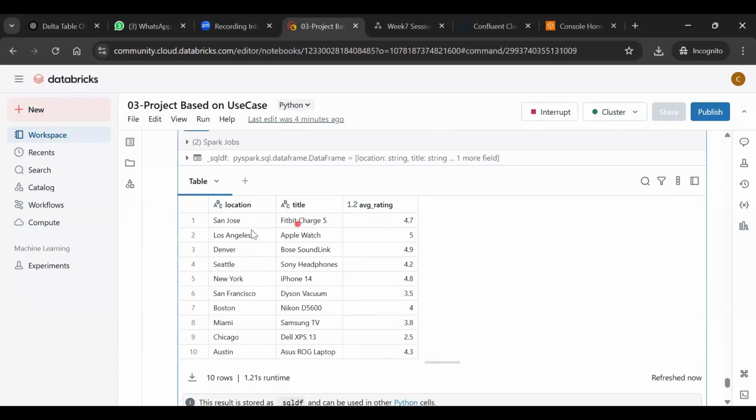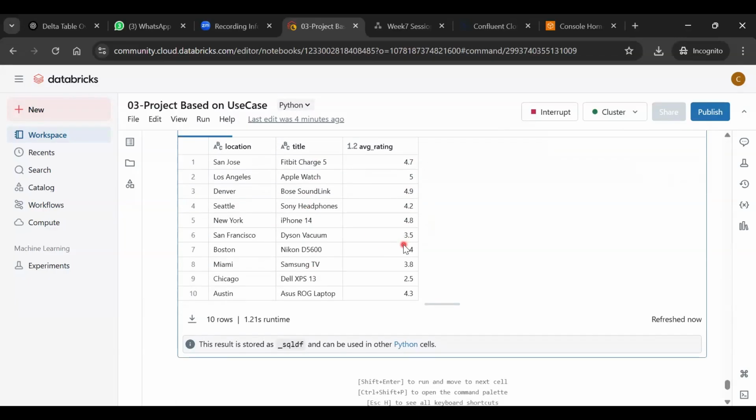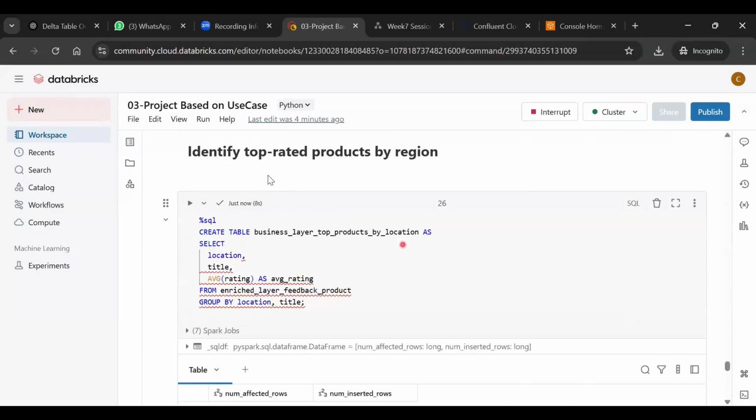See, I got these locations, basically San Jose, right? LA and other locations as well, right? So top in each location, what is the average rating I'm getting, right? And for the specific title, for which particular product, right? So this is how, guys, I'm getting the entire information about identifying top product by each region.